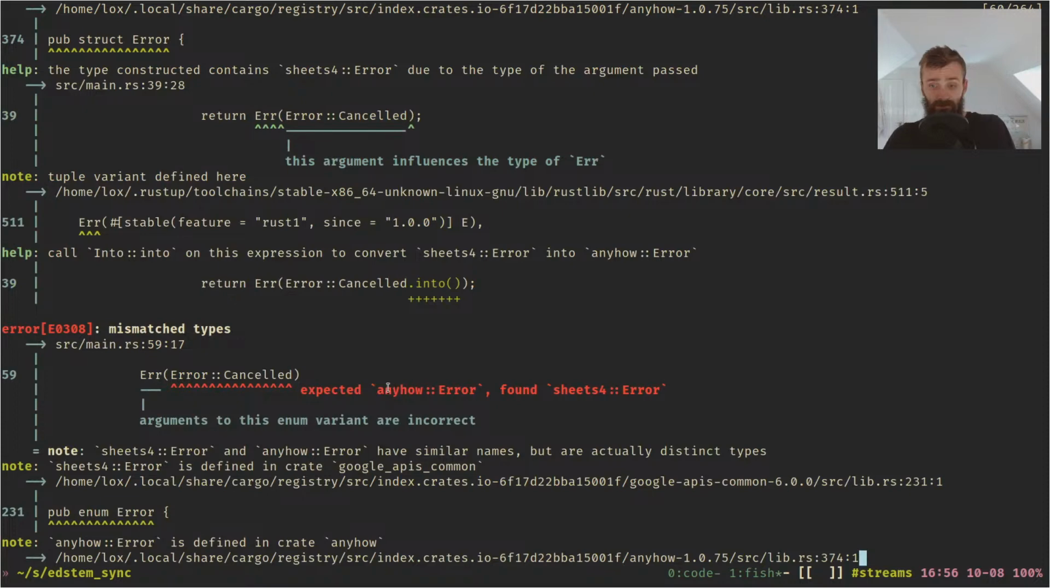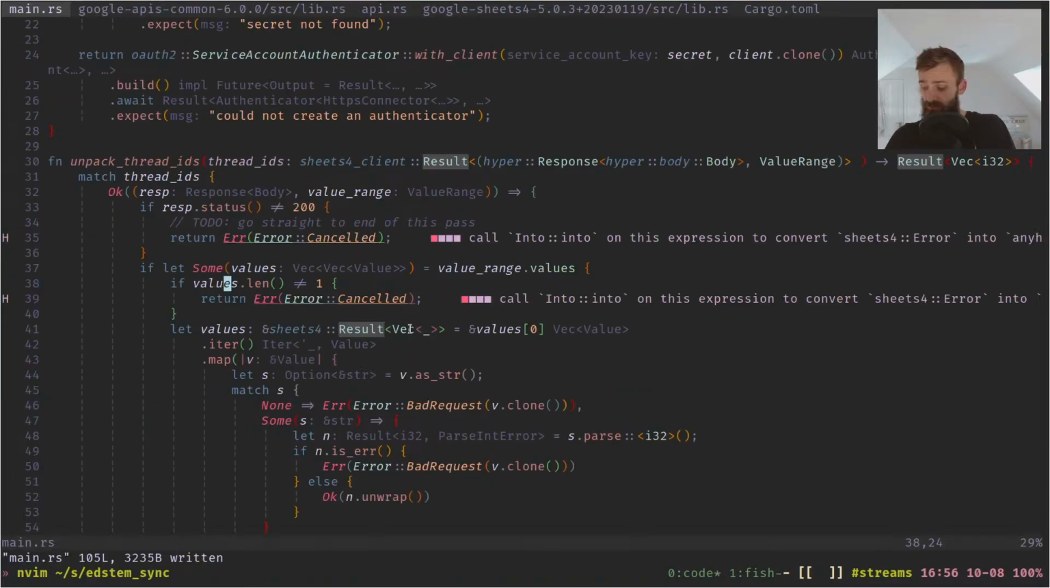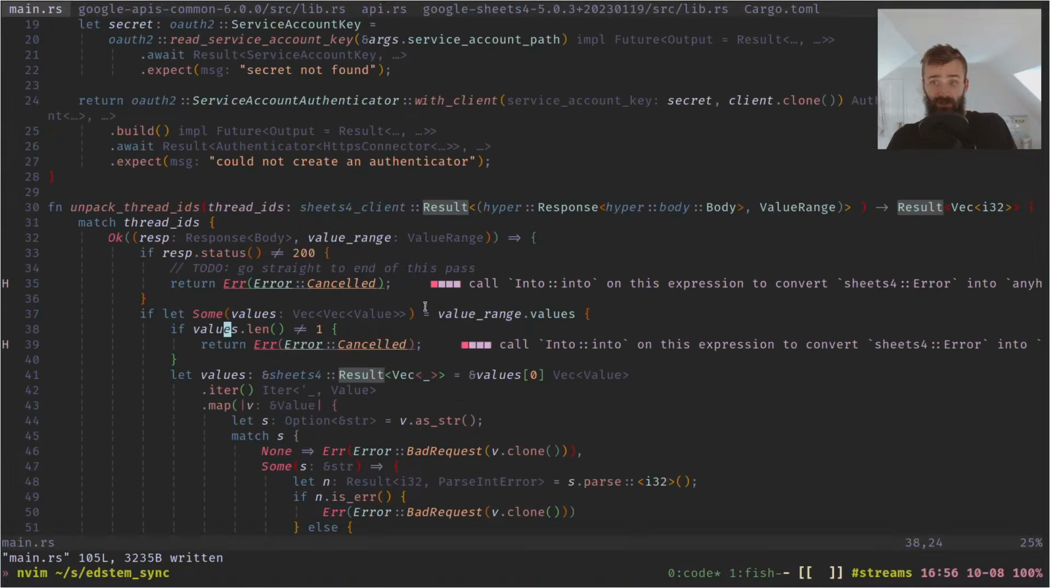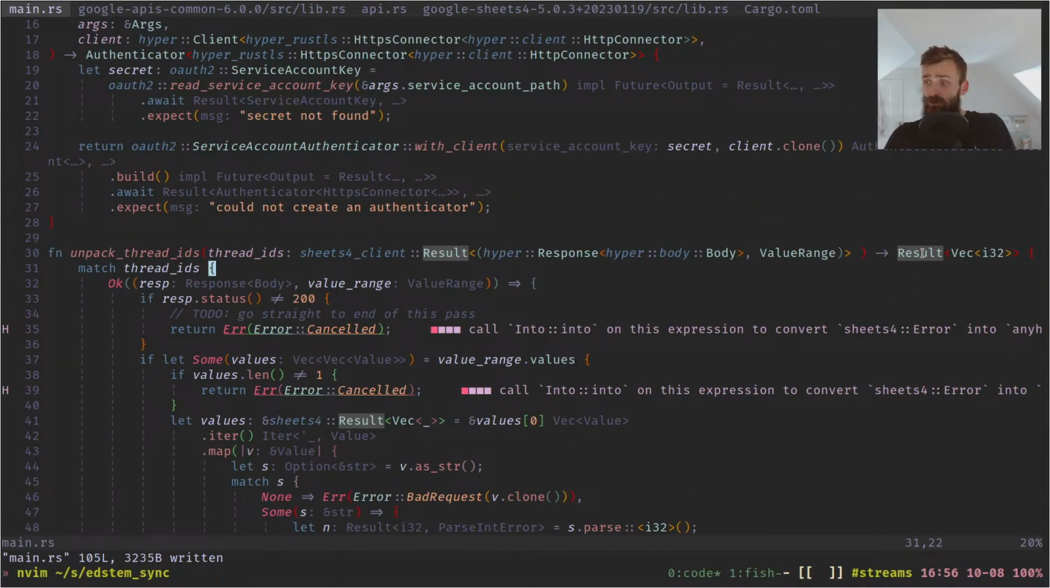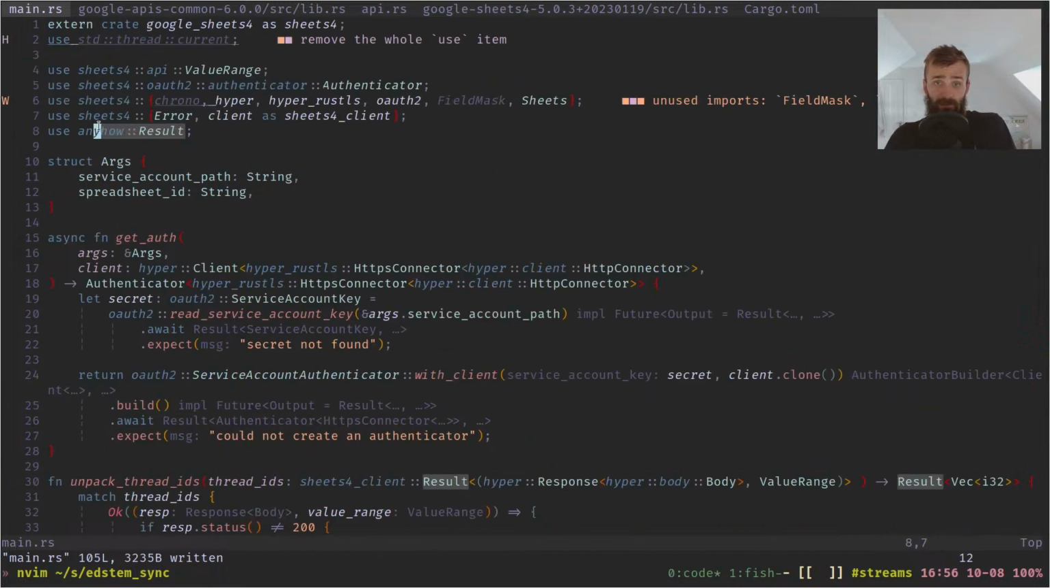In several lines, I'm expecting an anyhow error, but instead I found a Sheets 4 error. So this is exactly the change that I wanted to make, because this result here, that unpack thread IDs now returns, refers to an anyhow result, and the anyhow result expects an anyhow error.